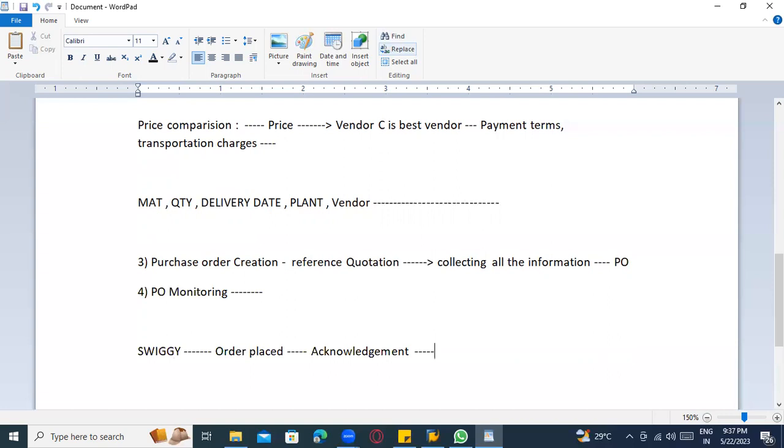We'll confirm that. Then the order is confirmed. Who confirmed that? Whoever is supplying the goods, the restaurant, confirmed. Then they are out for delivery, which means dispatch is completed from the vendor location. We will be receiving it. So, order delivered.